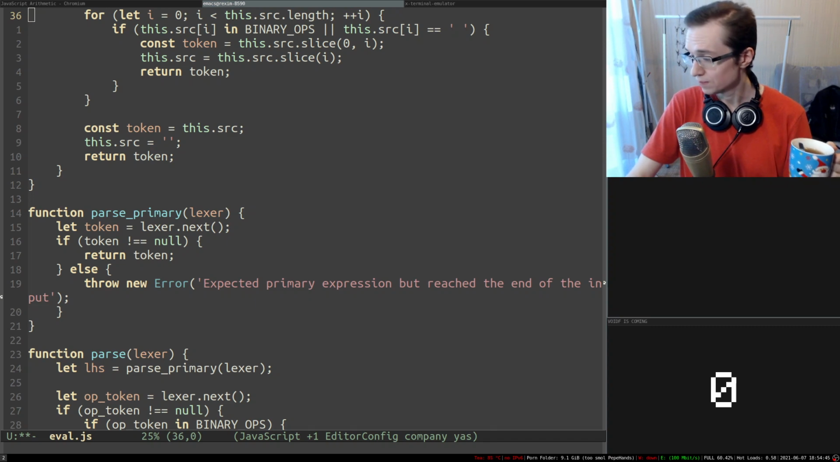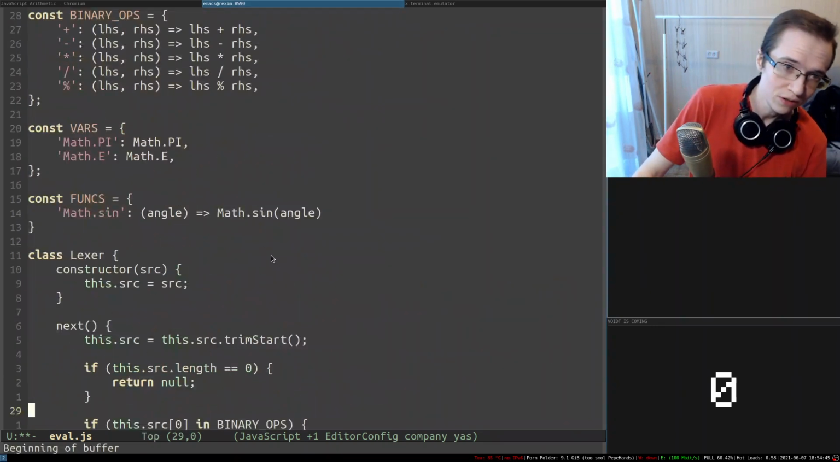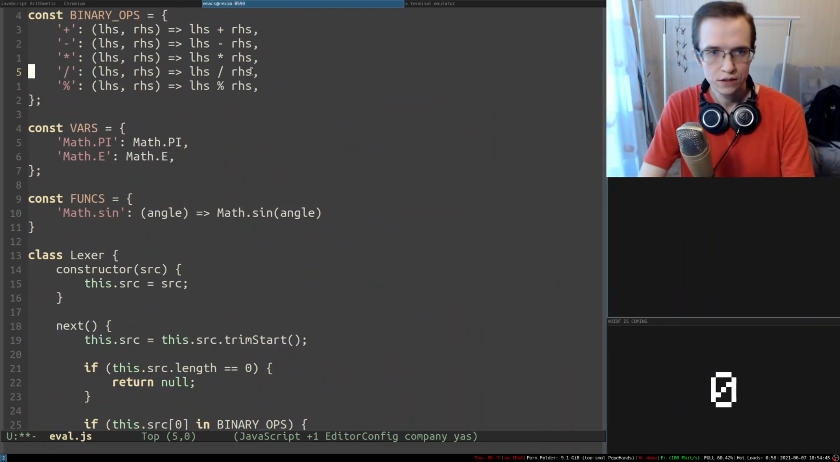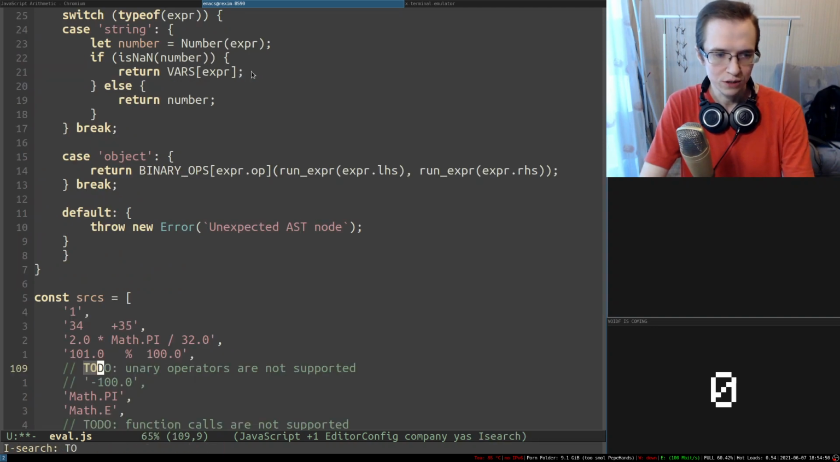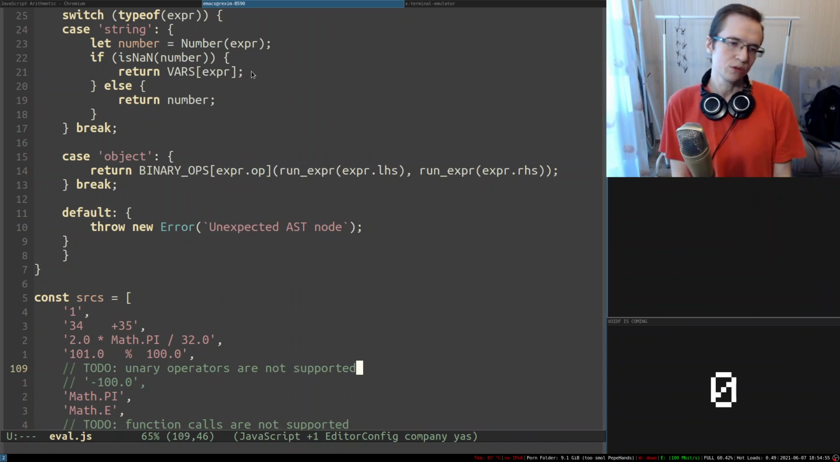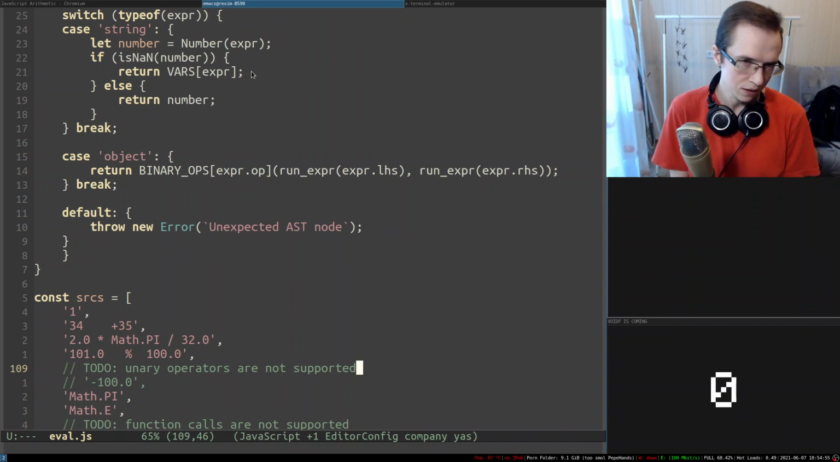All right, let's fix the rest of these things. So what's going to be the next to-do that we're going to be working on? I kind of want to work on unary operators. I think they should be really easy to implement in some sense.